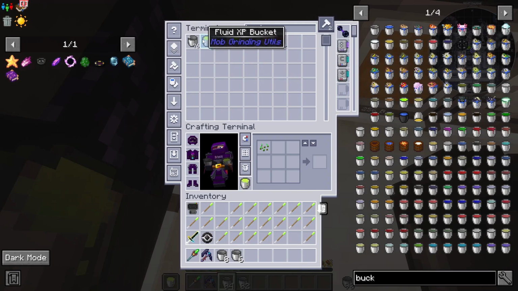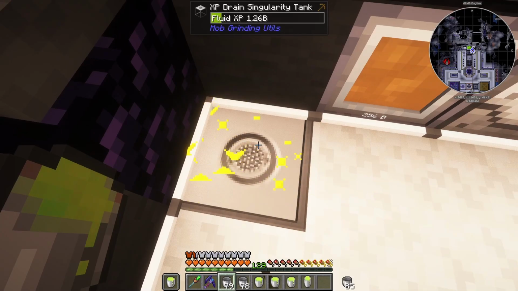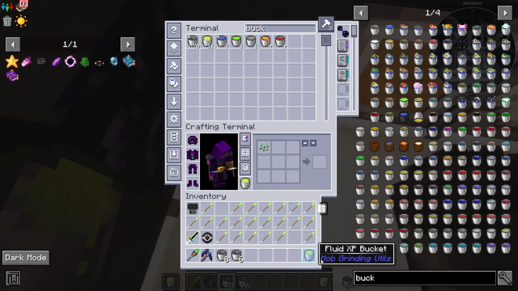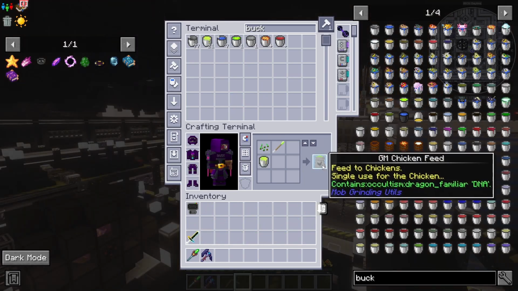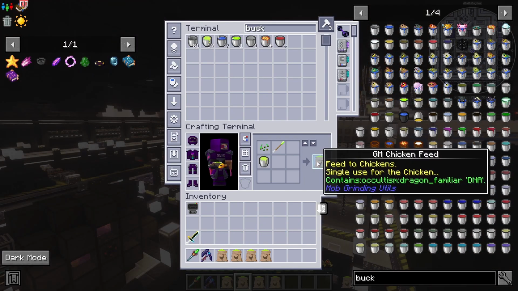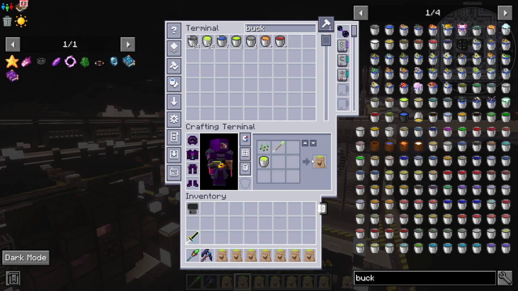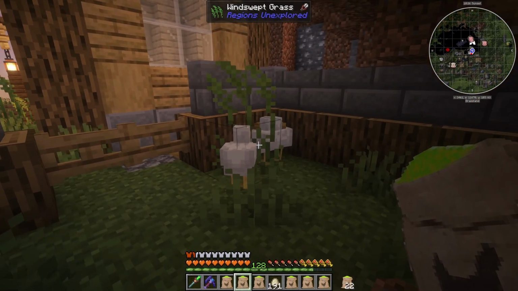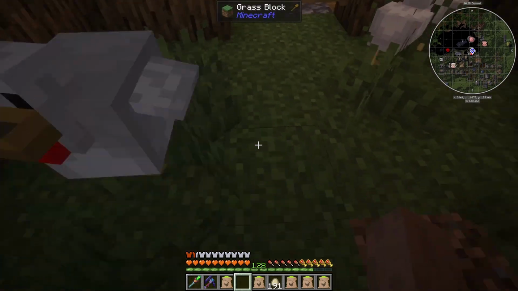So with 22 of these swabs and a bunch more buckets of experience, I should be able to craft all of these into GM chicken feed. And all I gotta do is keep moving the bucket back into the crafting system. But I will then have 22 of these GM chicken feeds. And you know what you do with chicken feed? You feed it to the chickens.